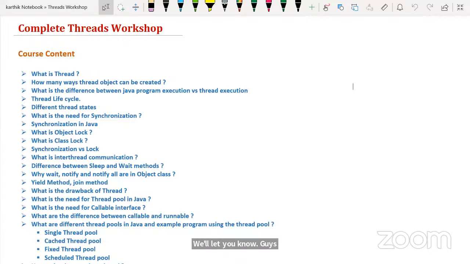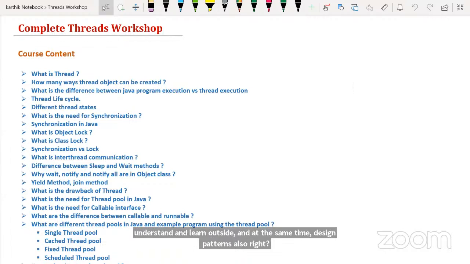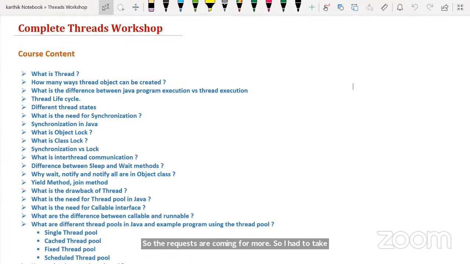Karthik, this is Sohini here. I was waiting for your React.js class. Still, I'm waiting. I do remember you were asking many times. But the thing is, I'm getting so many requests on these small topics where the difficulty is, like threads, which are not that easy to understand and learn outside, and design patterns also. The requests are coming for more, so I had to take this one, though I had not wished to. No problem. Once that is there, we'll let you know.